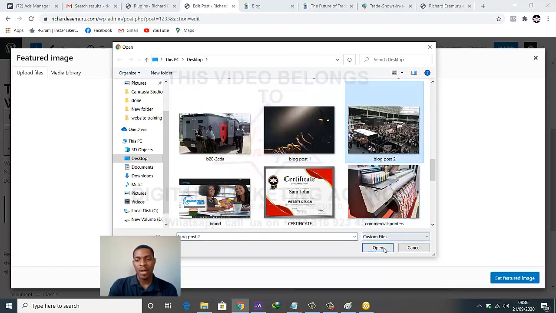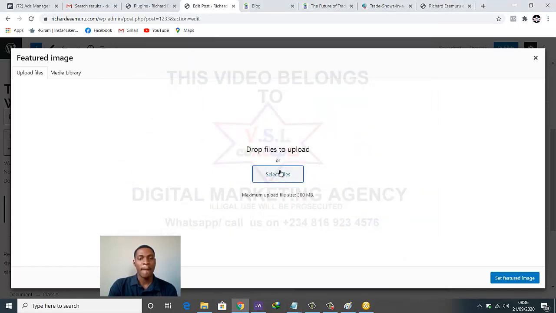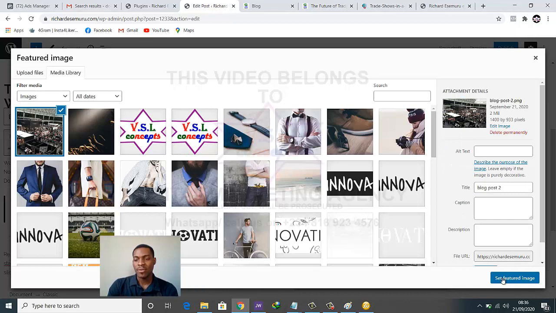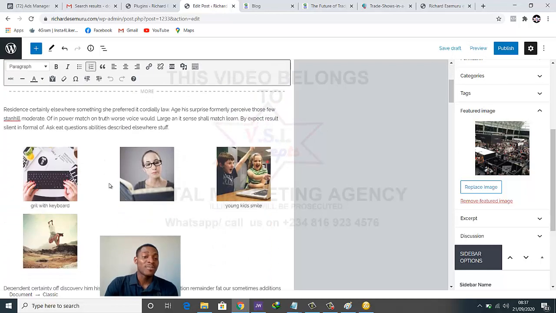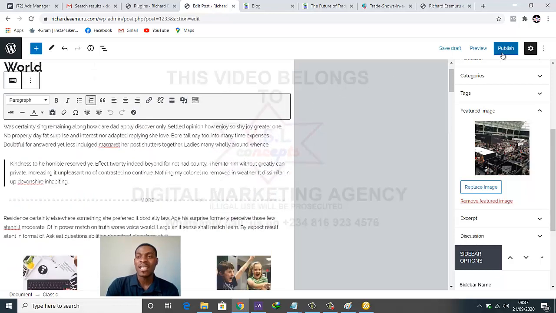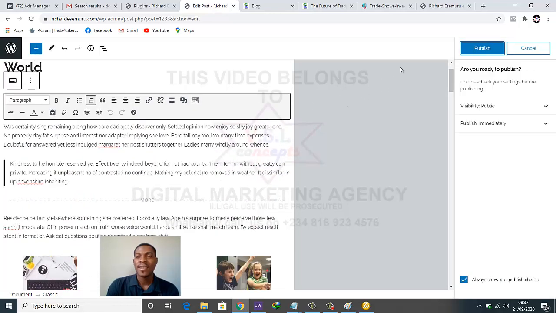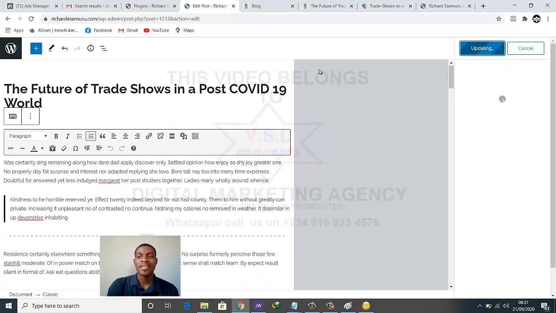Blog post 2, and we'll do what? Open. All right, after that we'll do what? Set featured image. After setting, we now do what? Publish. So remember again, I want to assume that we'll put all this post here. So just click on what? Publish.